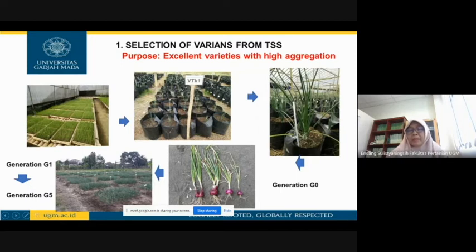I think many other characters are also good for shallot, but you can make a list of which characters are most important to select in the population.